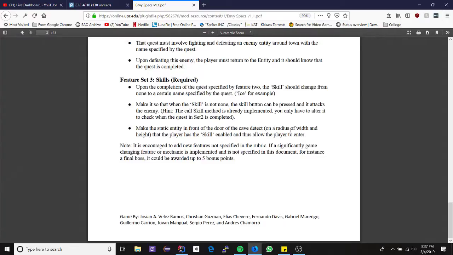The static entity will display a message, like, you need a skill to pass. It doesn't even need to display a message. It's just something to indicate that he won't let you pass until you have the skill. But that would be the dynamic inside of the town. That's simply the difference between dynamic and static. Dynamic can move, static can't move.